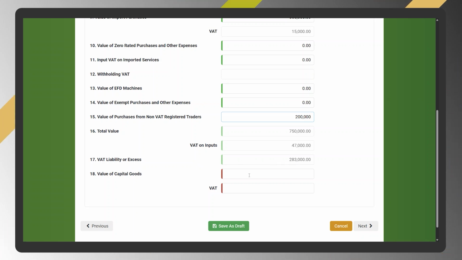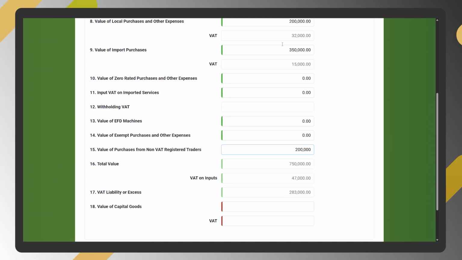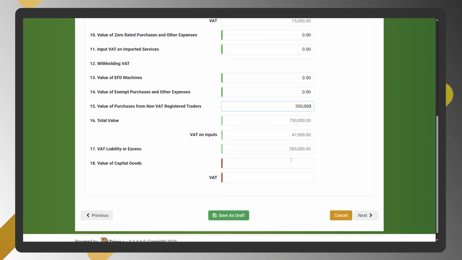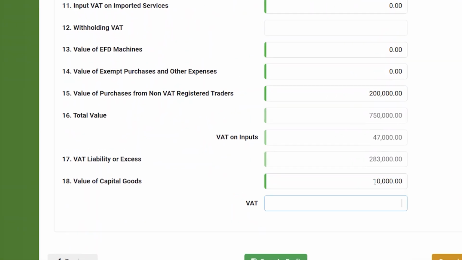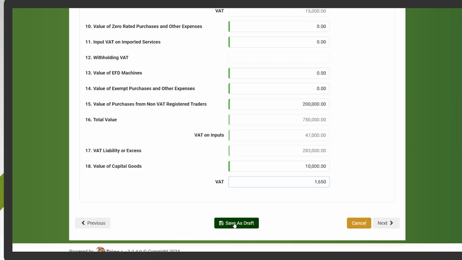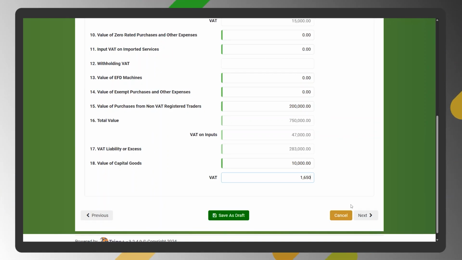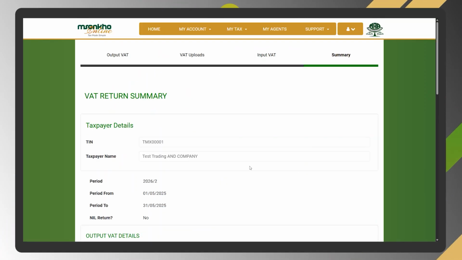If you had some purchases which were capital goods in nature, whether declared already in the imports or the local purchases, you need to indicate them in this box, starting with the value and the VAT that is applicable. You save as draft, cancel to abort, or click Next to view the summary.